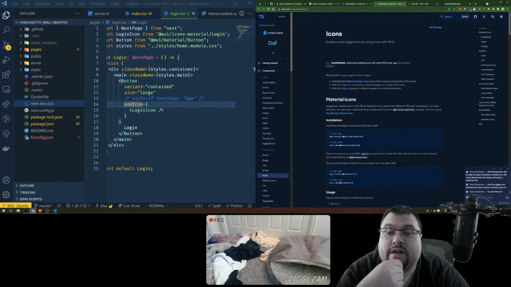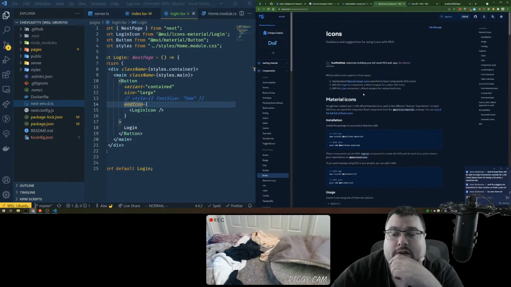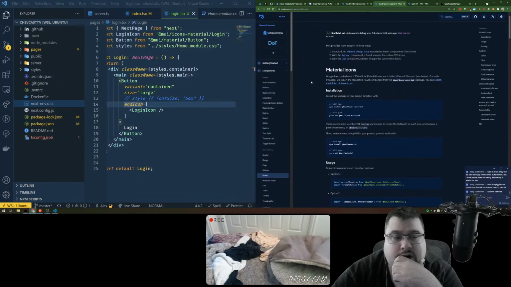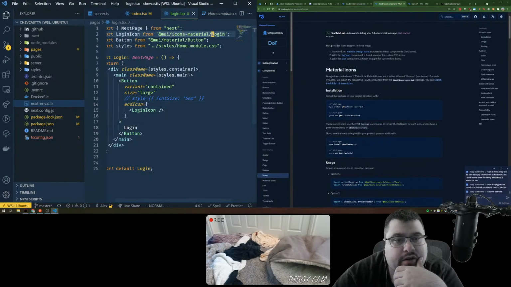MUI provides icons support in 3 ways: standardized Material Design icons, exported as React components; SVG icons, with the SVG icon component, a React wrapper for custom SVG icons; and with the icon component, a React wrapper for custom font icons. So do I want login or SVG login?